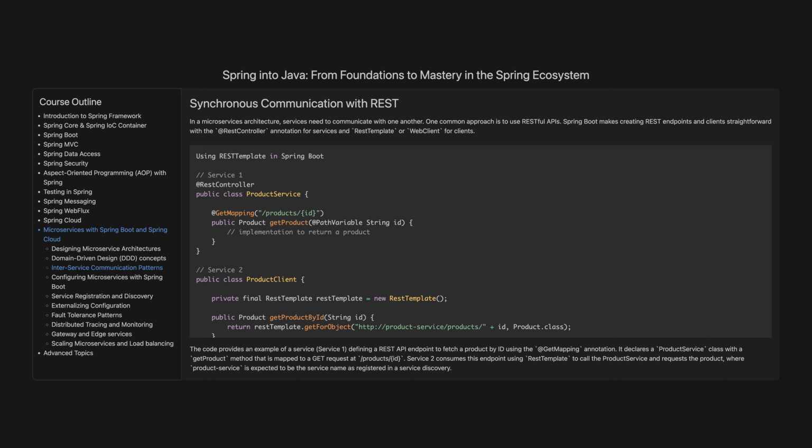It declares a ProductService class with a getProduct method that is mapped to a GET request at /products/{id}. Service 2 consumes this endpoint using RestTemplate to call the product service and requests the product, where the product service is expected to be registered in a service discovery.